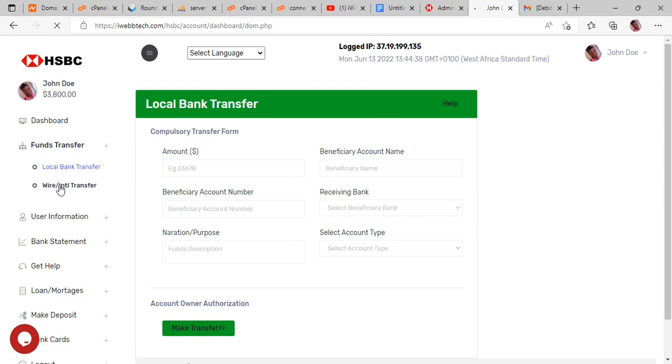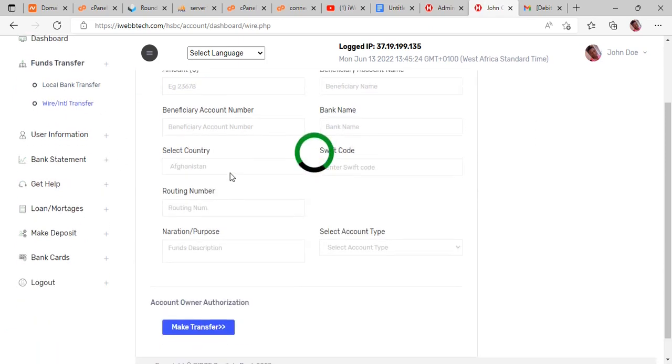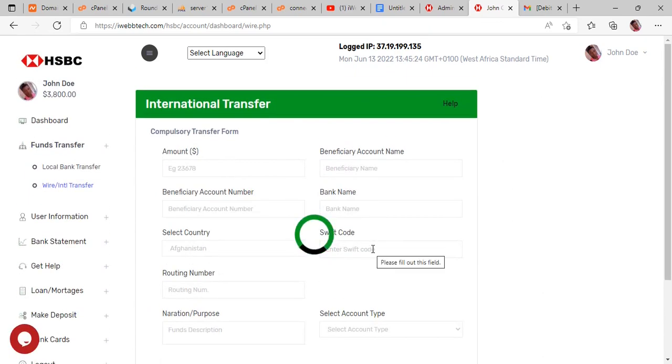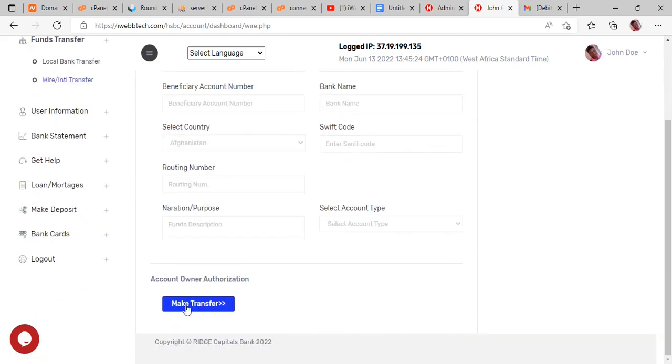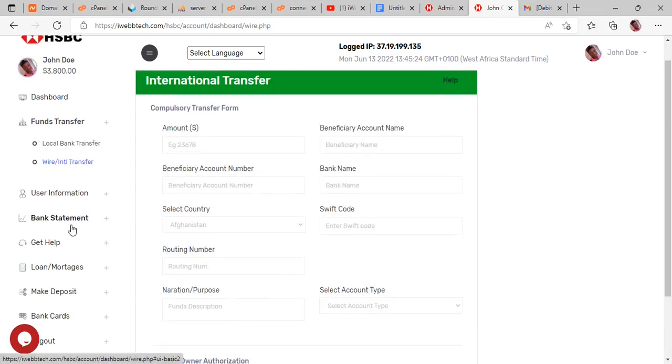Also the wire transfer, the international wire transfer. You can just go there and see how things are done. You collect the SWIFT code, the bank name, the routing number, the bank account, and all that. So just click on make transfer. You'll also receive a transaction token that you can use to confirm the transaction.